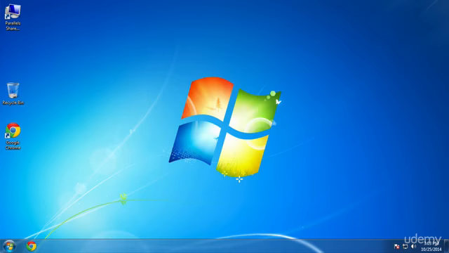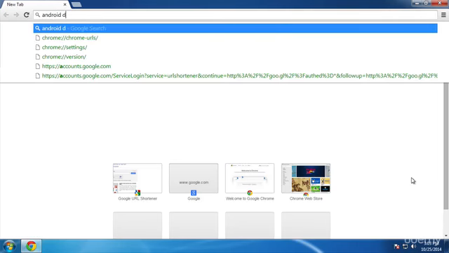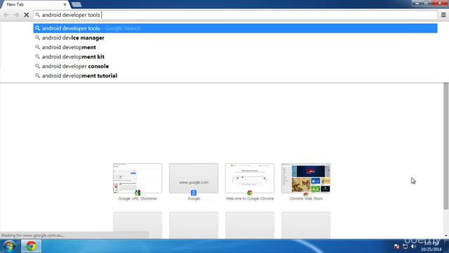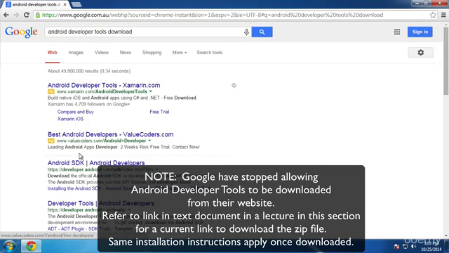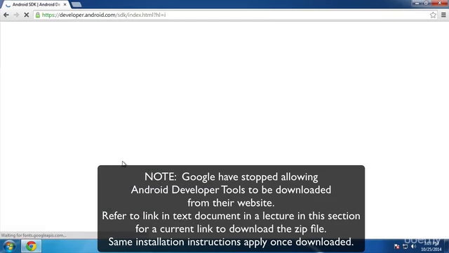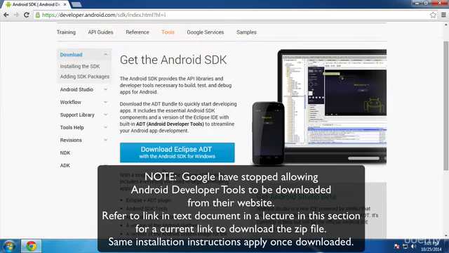Okay, so let's get started. I'm going to open a browser and go to Google. I'm going to do a search for Android Developer Tools Download, and click on the first developer.android.com link that comes up. Scroll down a little bit, we're in the right place. Click on Download Eclipse ADT.